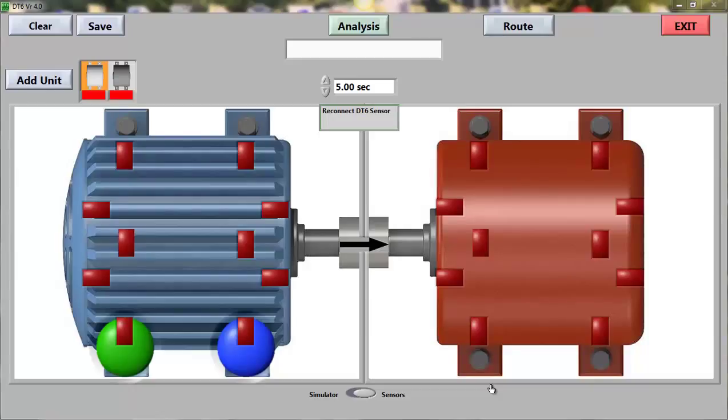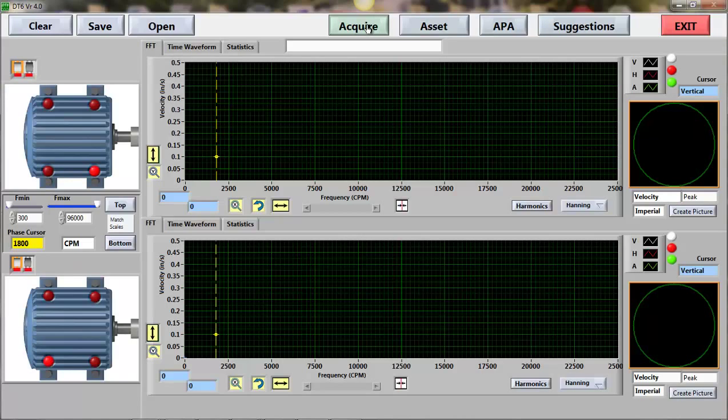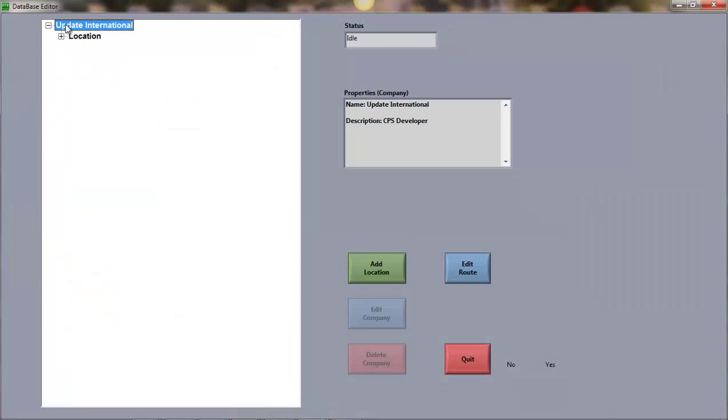Let's go through the use of the database and taking routes. Your access for the database is on the Analysis panel under the Asset for Asset Database. You will notice as you go down a tree control for the different areas and sections, these will dynamically change: green for add, blue edit, red delete.